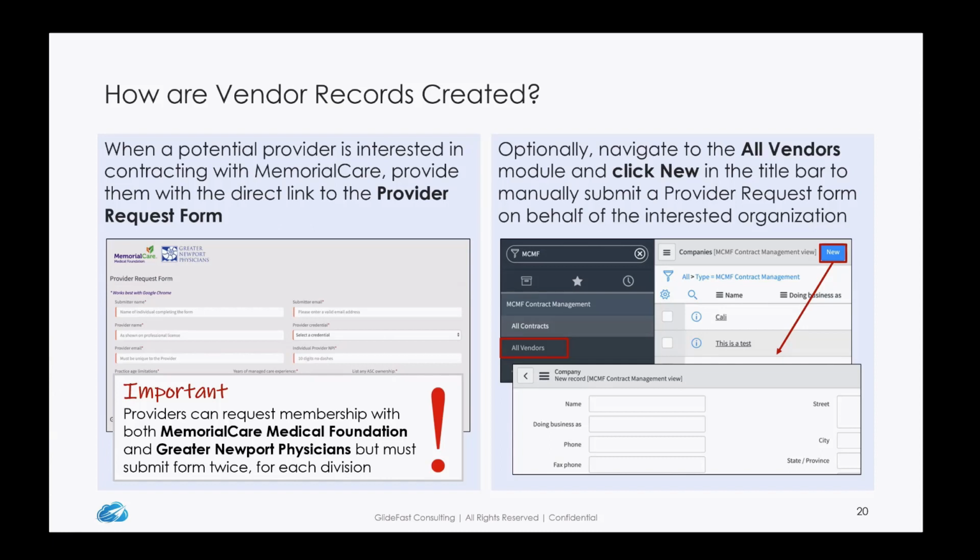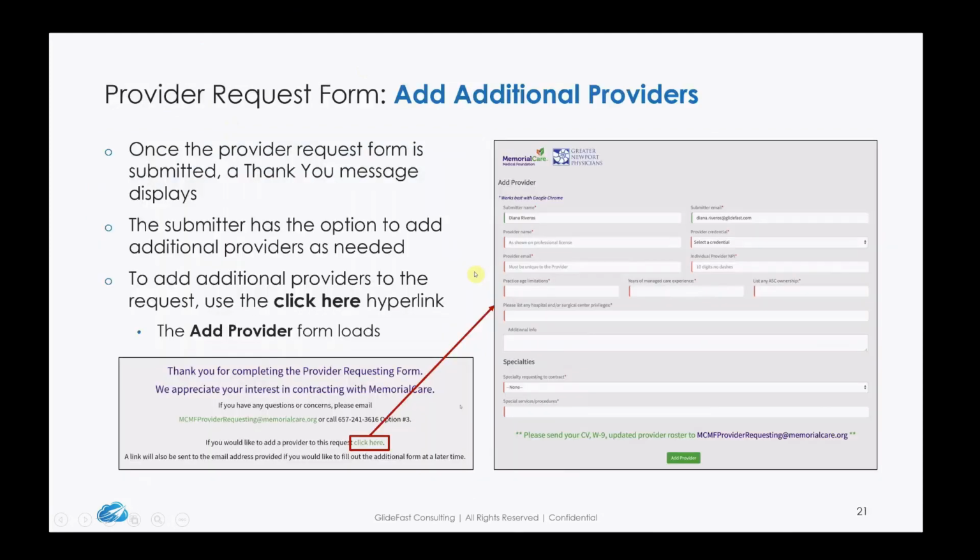When a potential provider is interested in contracting with Memorial Care, you provide them with a direct link to the provider request form. Now, if they're going to request membership with both Memorial Care and Greater Newport physicians, they must submit the same form twice, once for each division, if they want to contract with both. So just keep that in mind. However, if you want to do this for them, you can also go to all vendors and click new in the title bar to manually submit a provider request form on behalf of the interested organization. That being said, the regular provider request form that will be sent to the provider will likely be the most common way of doing this.